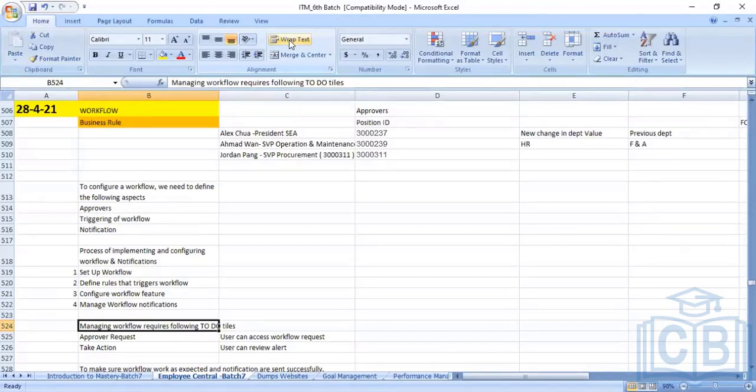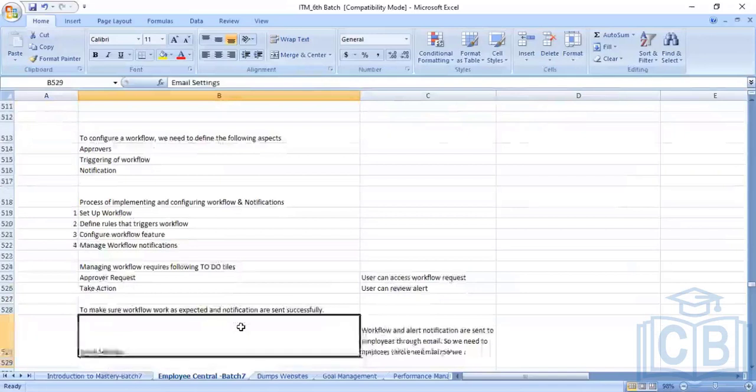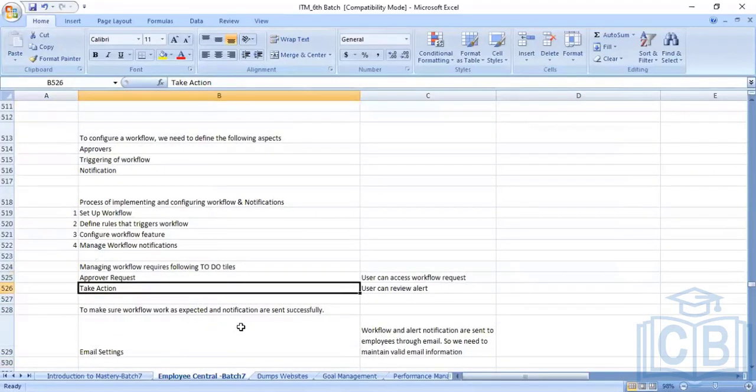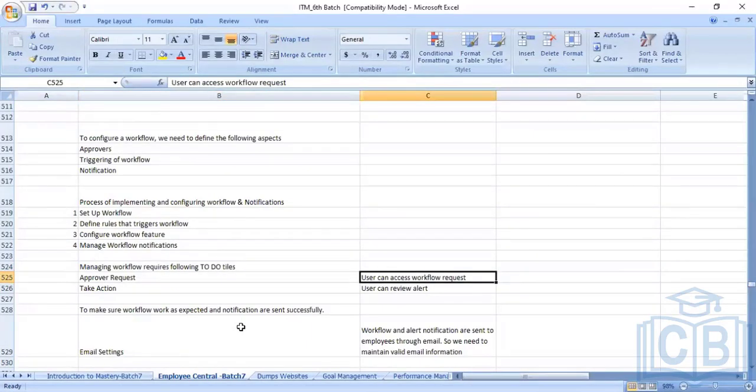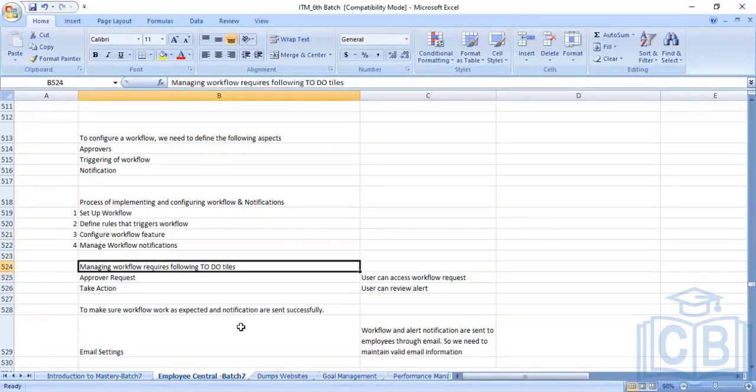Okay, so for managing the workflow, in the home page we require these tiles. In the to do section, we should have the tiles. What are the tiles we should have? One is the approval request, and one is the take action. Approval request specifies the user can access the workflow request. Take action, the user can review the alert, whatever alert is received will be updated in the take action tile. Okay, so these two tiles should be there in the to do section in the home page of the employee.